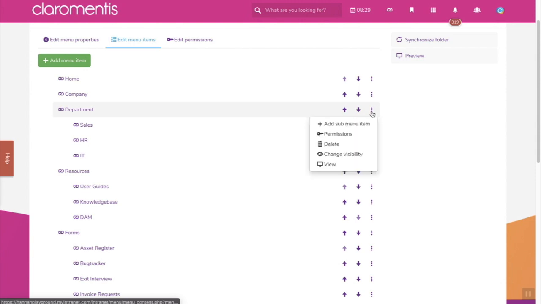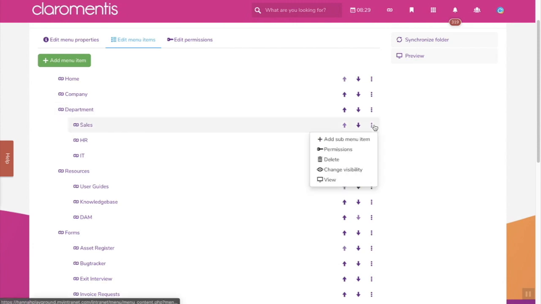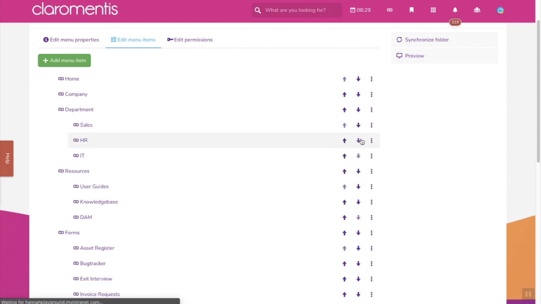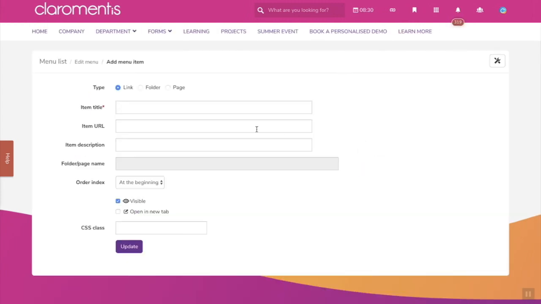Clicking on the three small dots on the right of a menu item will bring up options. The first option here is to add a sub-level menu item to the current selection, just like how the sales, HR and IT items have been nested under the department item. This is how you create the drop-down list seen in the menu. When creating a new menu item, certain processes must be followed.